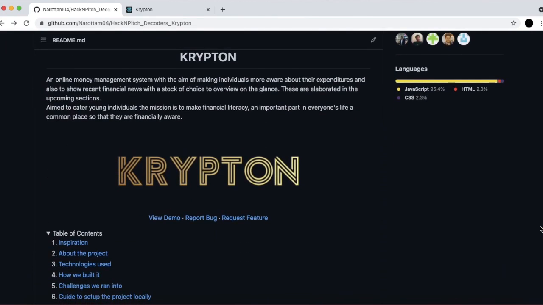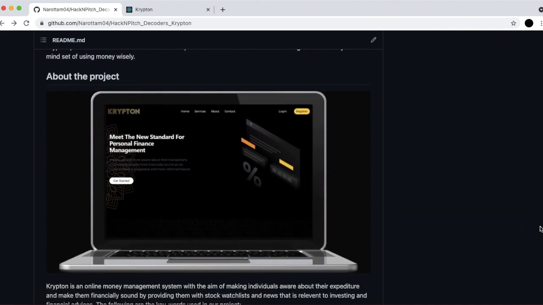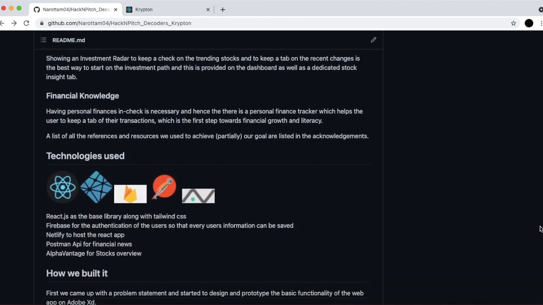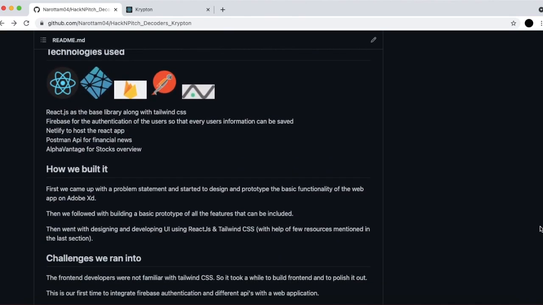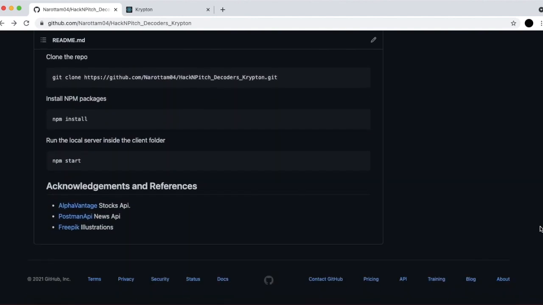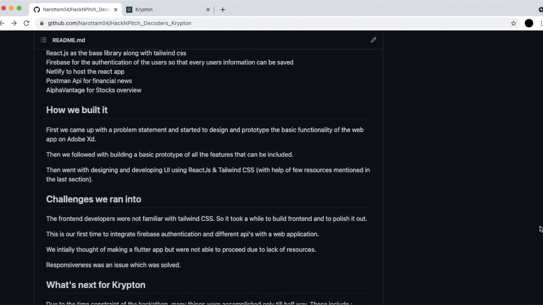Here is our elaborately made README file which has everything about our project, from the way it is made, the technologies used, the challenges that we faced, and how you can run our project locally on your device. Now let's go and see the landing page itself.